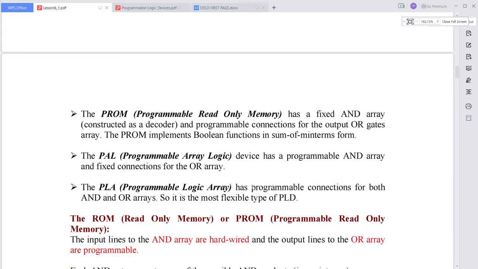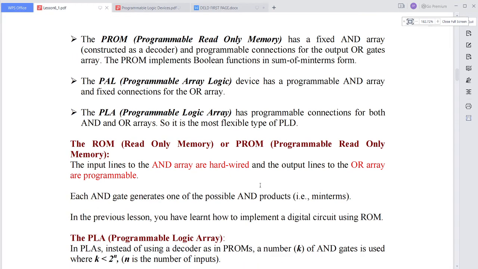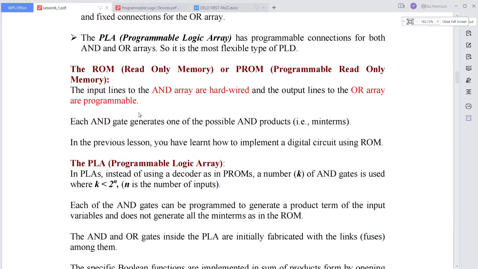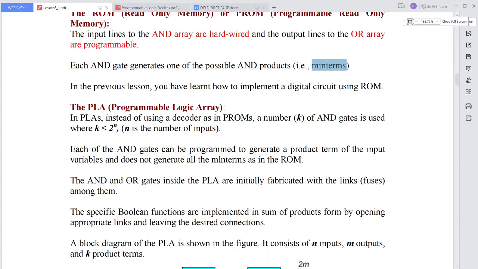Just now I explained all these things. This is about a PROM. What does it have? The decoder followed by the OR plane. The OR plane is programmable. Each output of the decoder is an AND gate only, so that AND gate generates one of the possible products. The AND is used to provide the min terms. All these things we have studied.